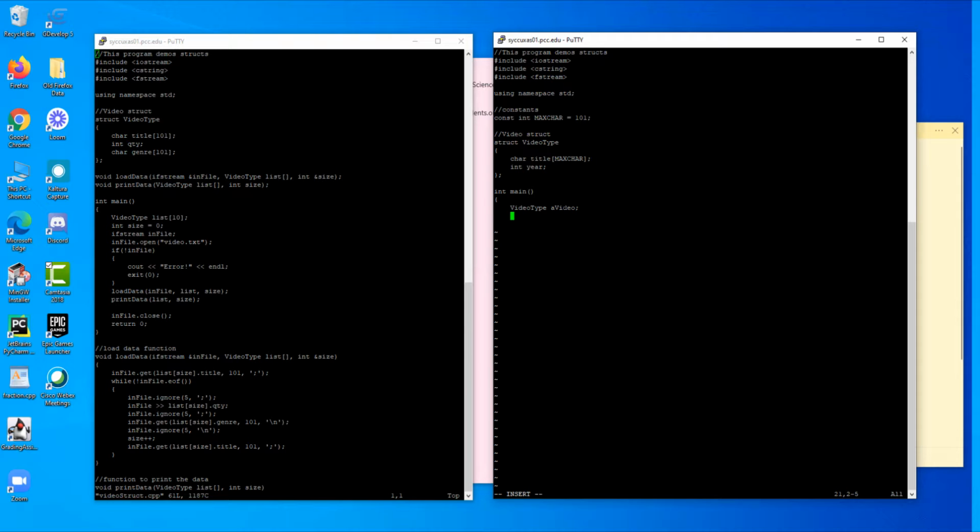So I can go here and tell the user, enter the name of the movie. And we could do cin.getline, and you read it into aVideo. Don't just do title. Title by itself doesn't exist. It's now part of a struct. You have to have an object for title to go with. So aVideo.title, comma, MAXCHAR, right? That's how we read a char array. We know that. Then you tell the user, enter the year of the movie.